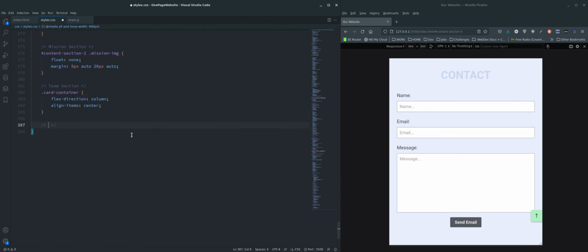Let's put a comment in, contact form, and I suppose the first thing we need to do is I'd quite like to get rid of these, to be honest. They're not necessary when you've got name, email, and message in the fields anyway. So yeah, let's get rid of them. So what do we want to do?